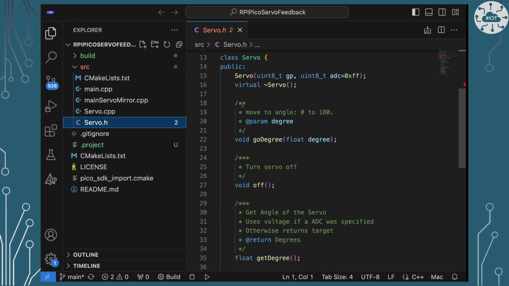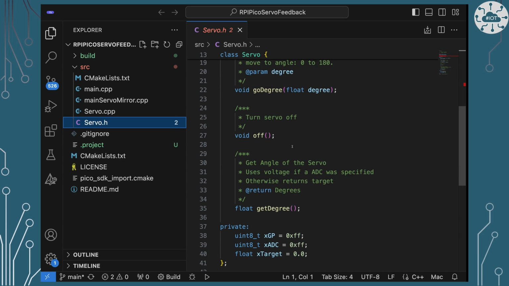So we have the ability here to move to a particular angle in degrees. I'm using degrees in this example. If I'm going to be working in robotics, I probably should be using SI units and we should be talking radians, but I'm going to stick to degrees for this example. I can turn my servo off. I'll show you why in a little while.